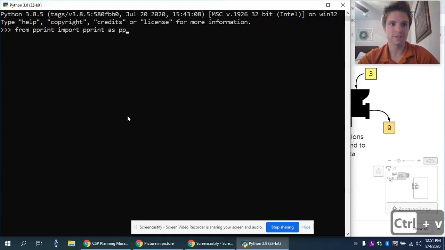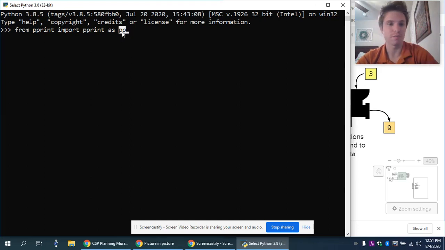Hello, we're going to talk about this command right here, from pprint import pprint as pp, because this has two really cool programming features tucked into it. One is functions and the other one is modules.